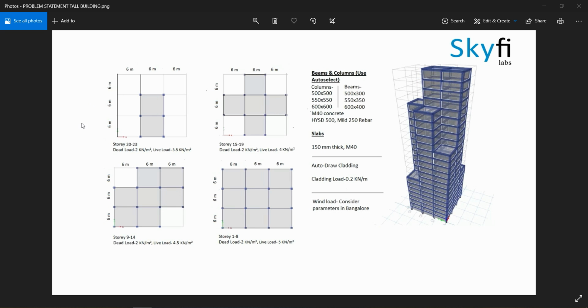As we observe over these grids, you can see the lateral load sections are different throughout the stories. Also, the live loads are different. So we'll be using the ETABS 2016 version. So let's get started.